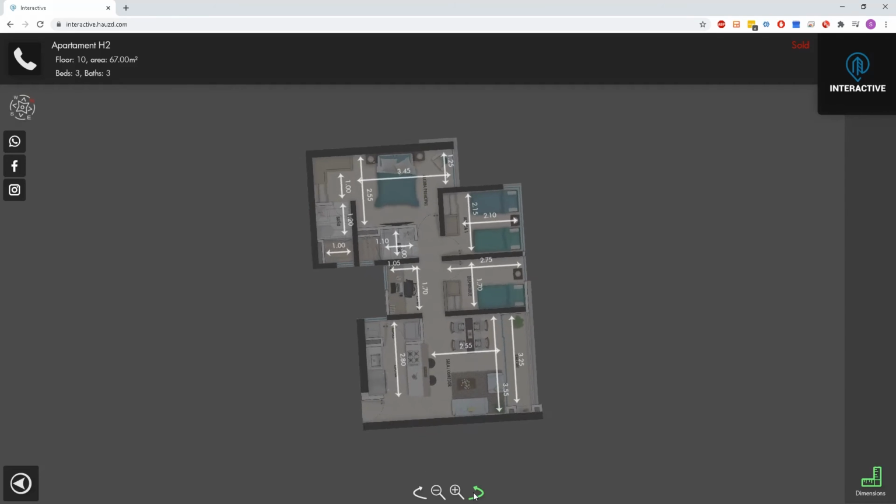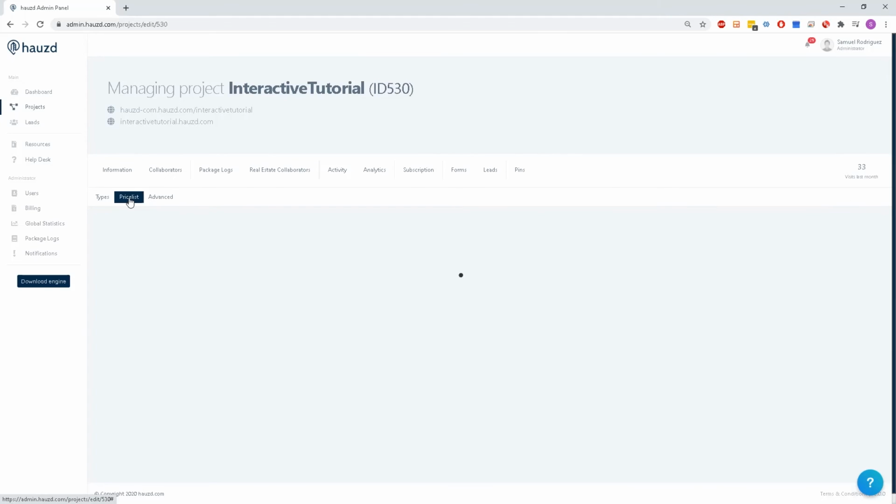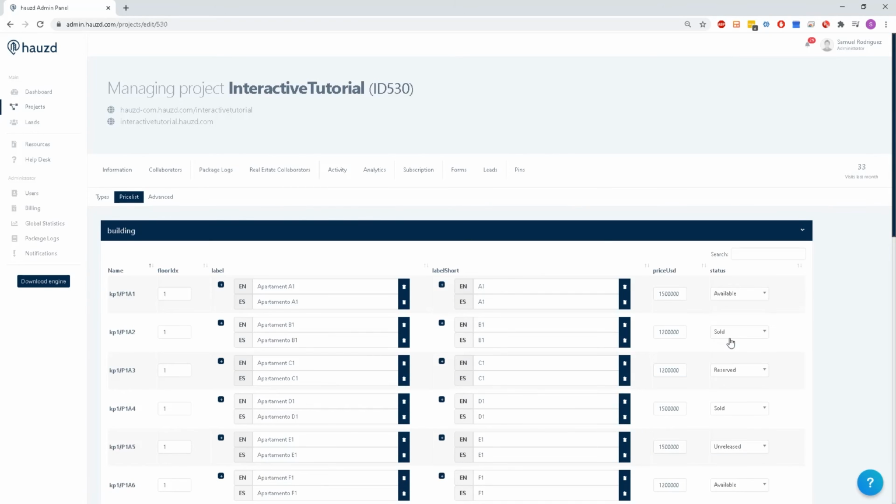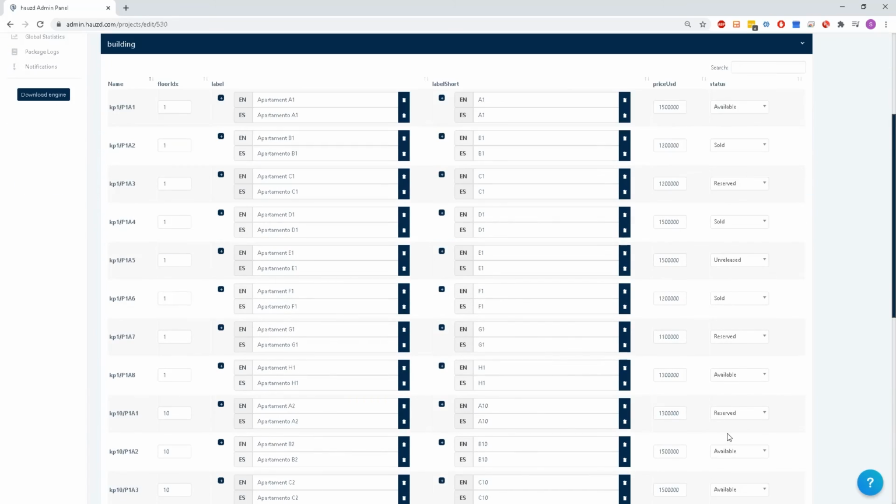Your client will also have access to the admin panel to modify the price list and properties anytime while the project is published. With this video we have already covered all the production process for an interactive app.